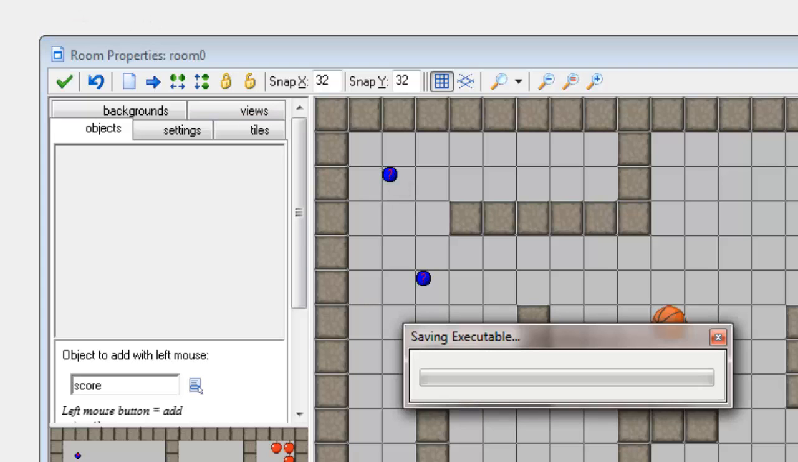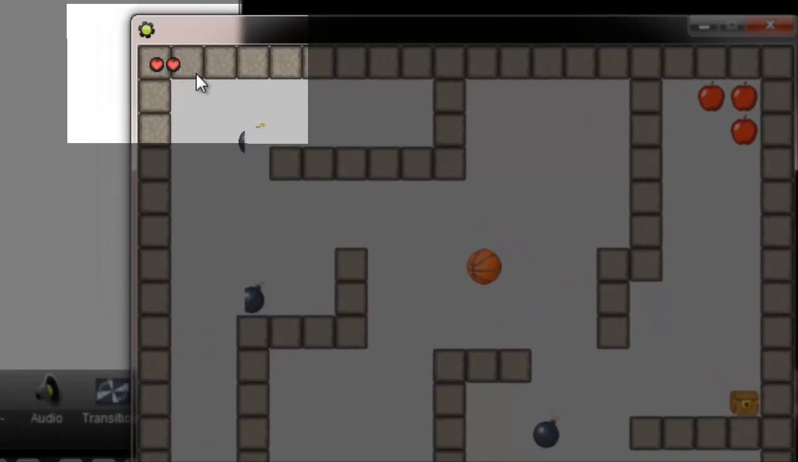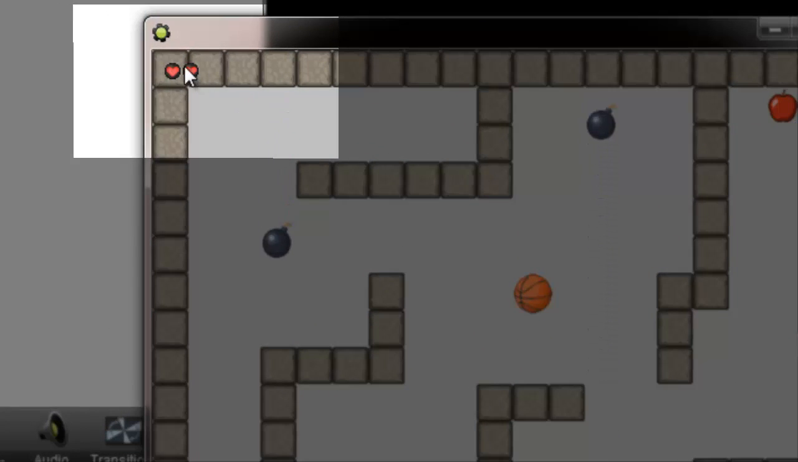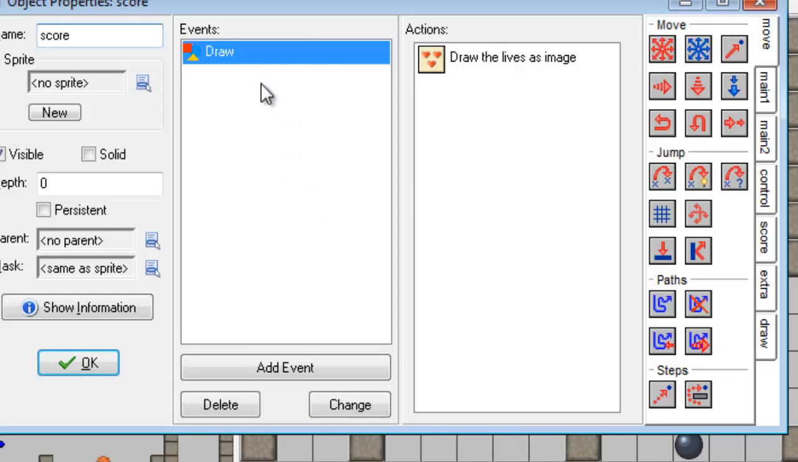So I'm going to run this, and what you should see, once it loads up, you can see it's got the 3 lives set there. If I lose a life, you can see one of the hearts disappears. So with that very simple command, I can actually get it to display the lives very quickly.